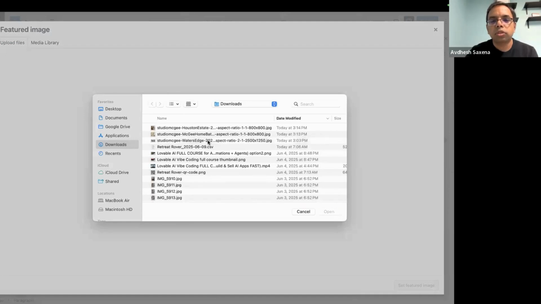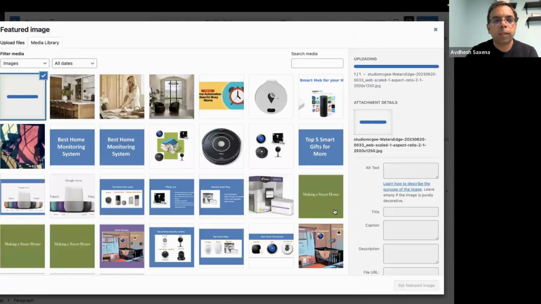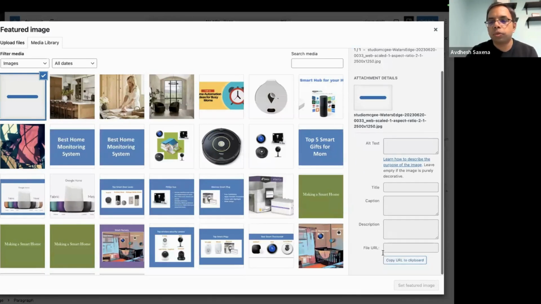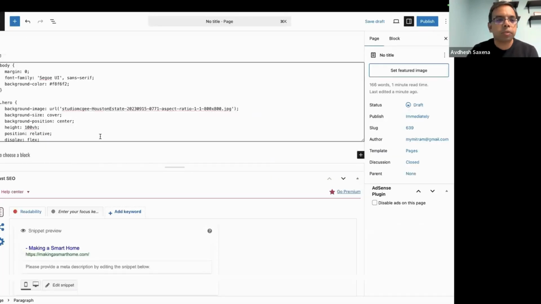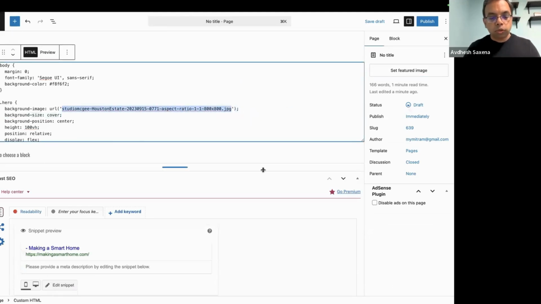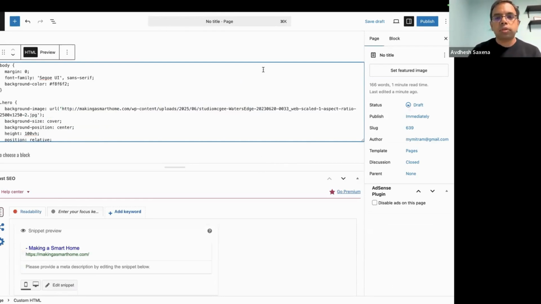Okay, and upload the file. And once the file is uploaded, we are going to copy the URL. So let's give it a minute. It got uploaded. So let's copy this URL. And we are not going to set it as a feature image, but go back and replace this URL with the image URL which we just copied. Okay, so this is done.